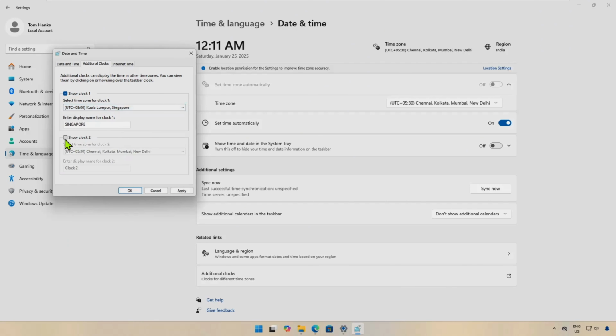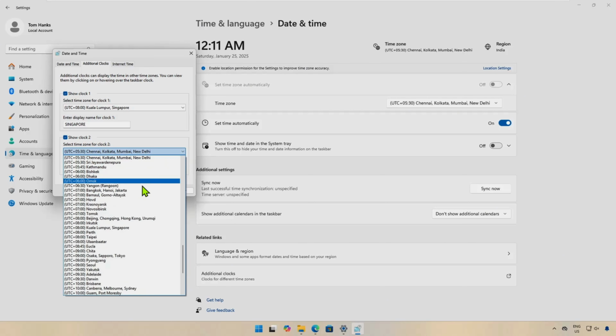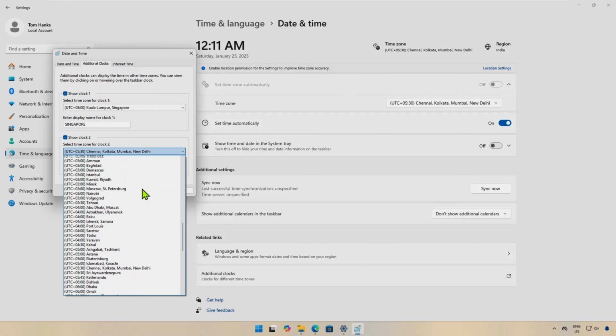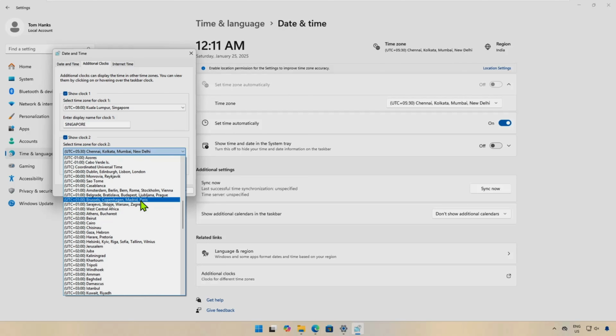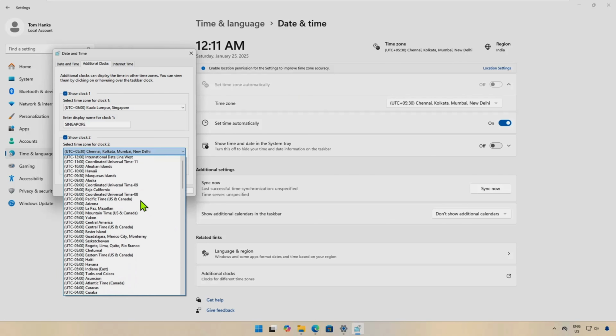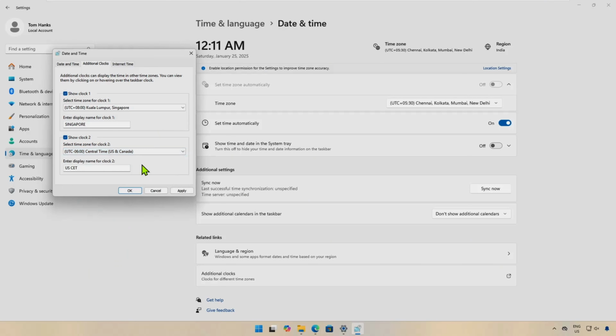And I can even add another clock for a different time zone. I will set it to US Central Time Zone. I'll select the time zone for US Central. I will click on apply.